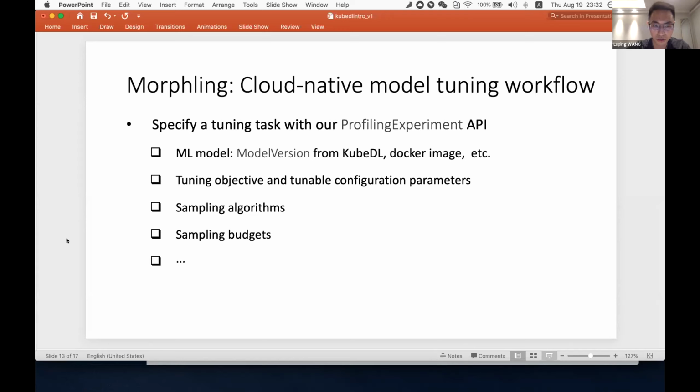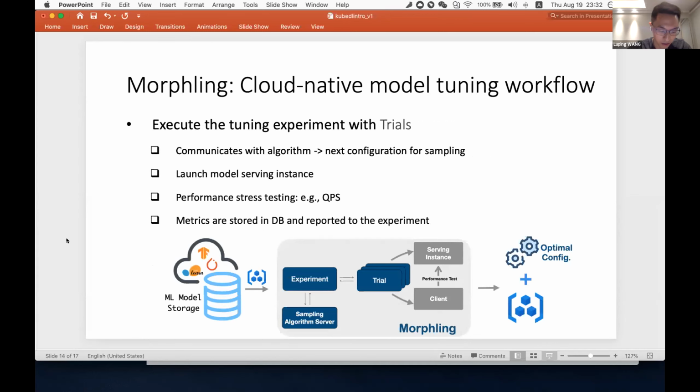As we can see, it's essentially a hyperparameter tuning task. So you also need to choose the hyperparameter tuning sampling algorithm, such as grid search, random search, or Bayesian optimization, et cetera. And you also need to specify the sampling budget, which is the number of trials you want, the number of configurations you want to test. During the tuning procedure, the experiment governs the entire parameter tuning process with iterative trials.